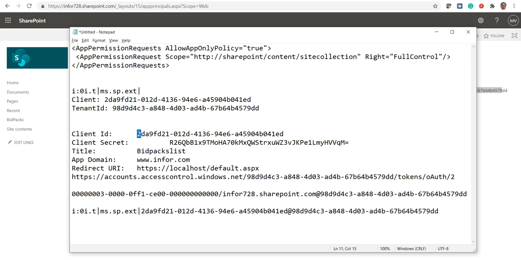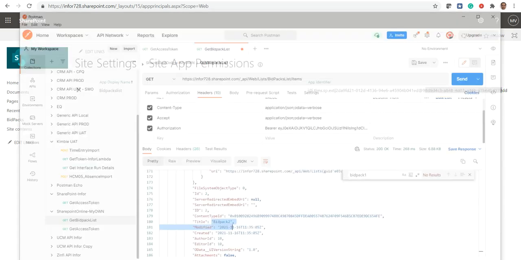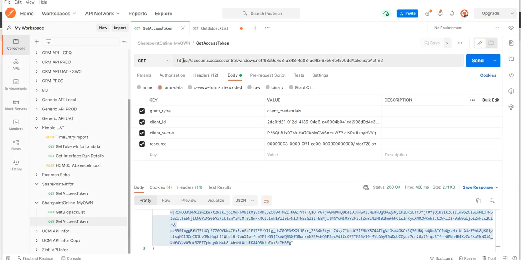So I have pasted it over here. This is my client ID, client secret, title, app domain. Now go to Postman. In Postman, to get the access token, this is the URI that we need to use. And in this URI, we have to provide the tenant ID. So this is the tenant ID that we generated from the SharePoint site.